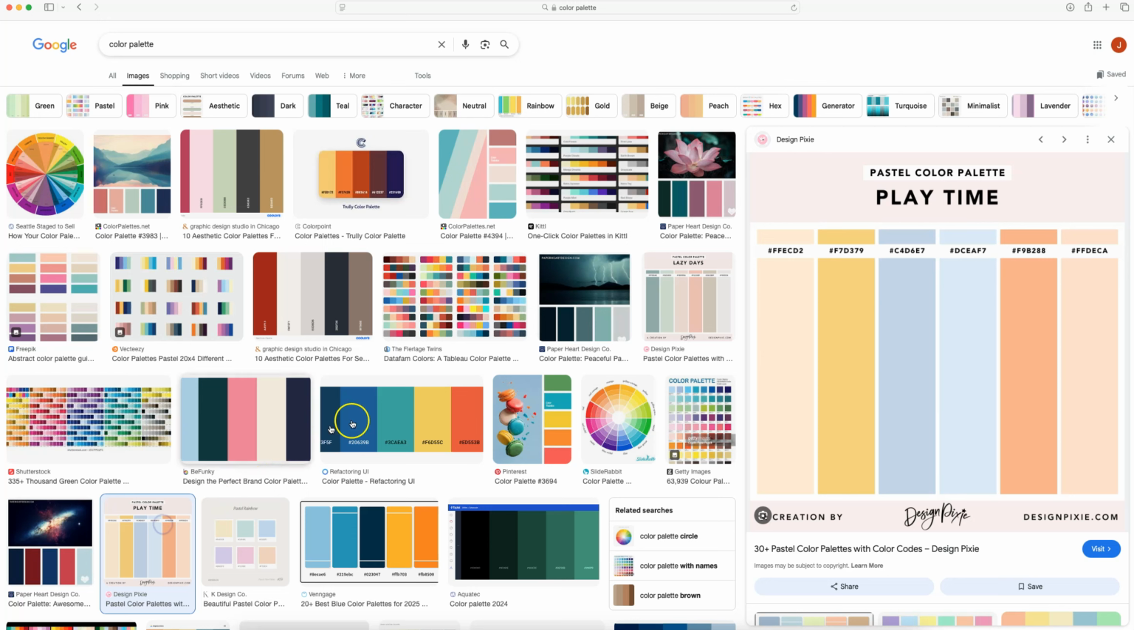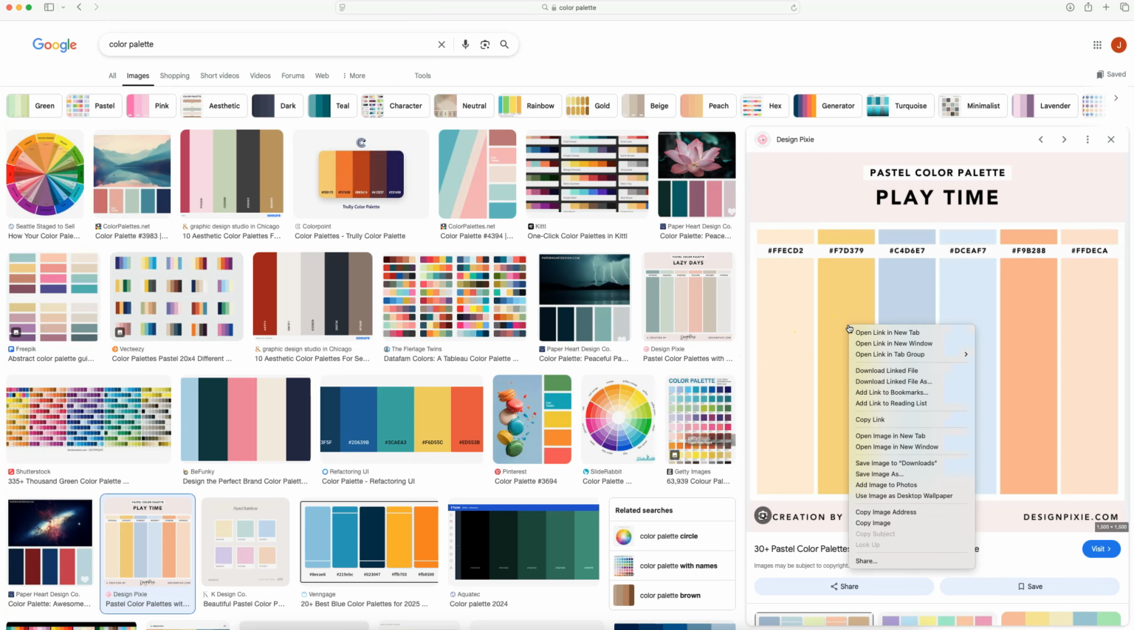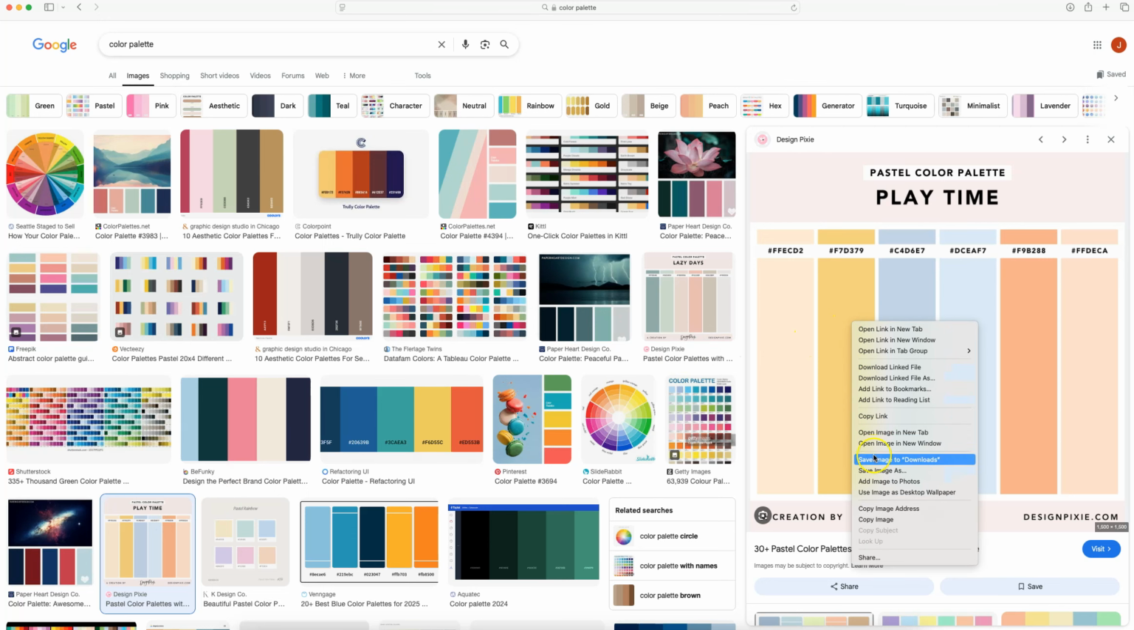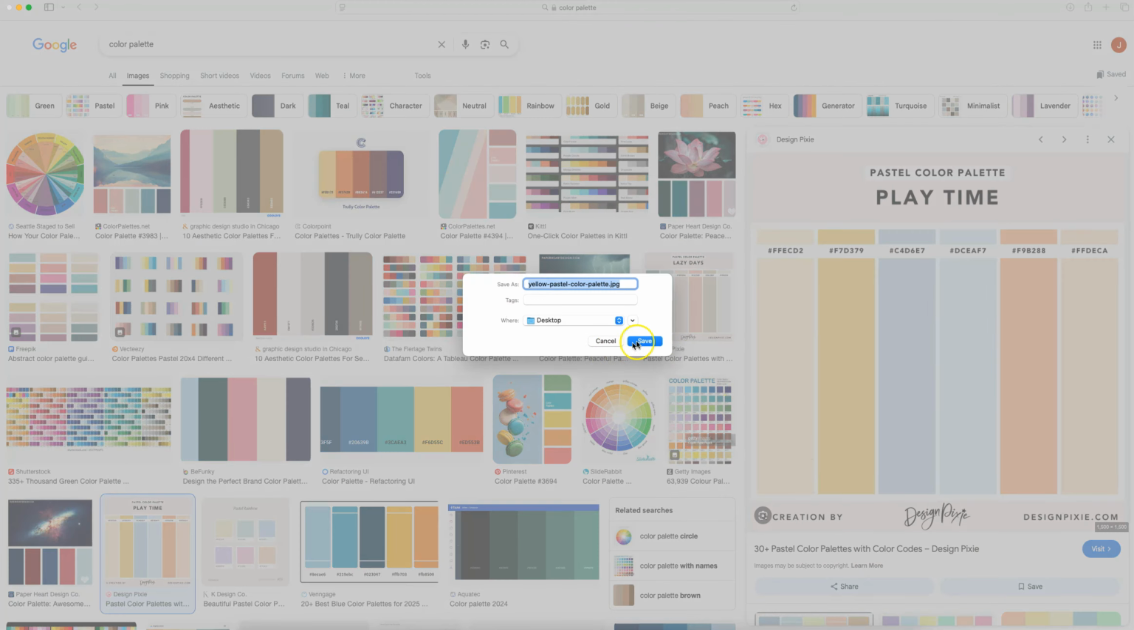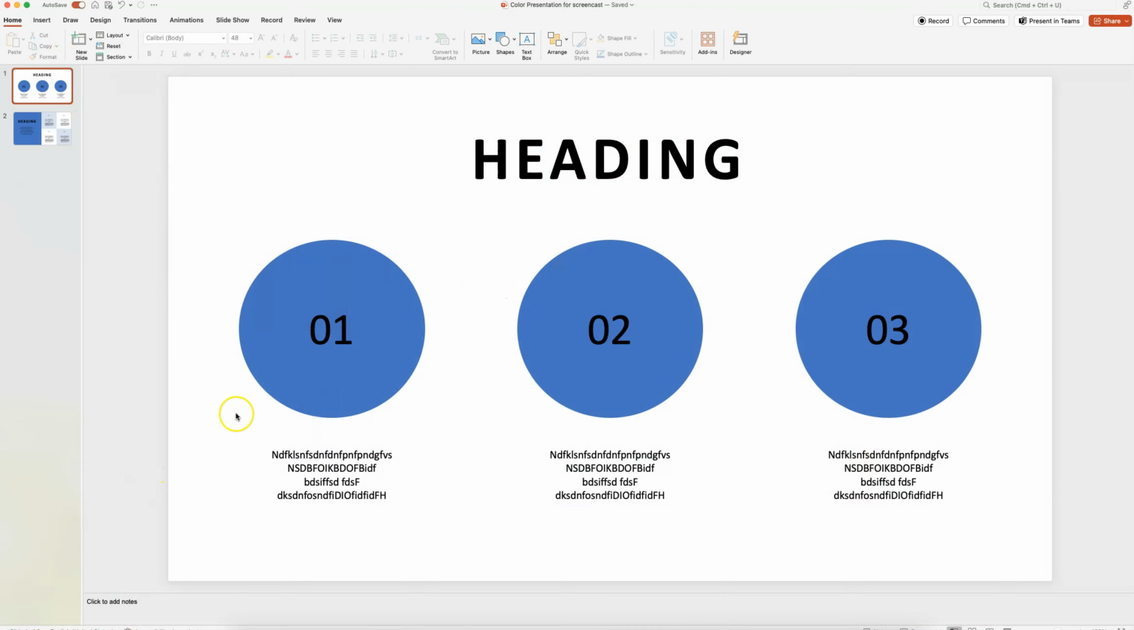Once you've chosen your color palette, right-click on the image and save to your computer. I'm going to save this to desktop for easy access. Now that we have our color palette, let's add the colors to our presentation.